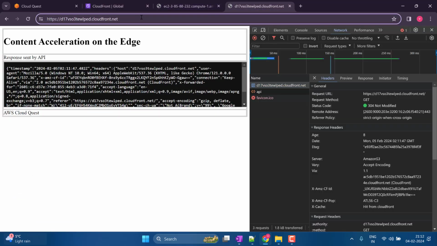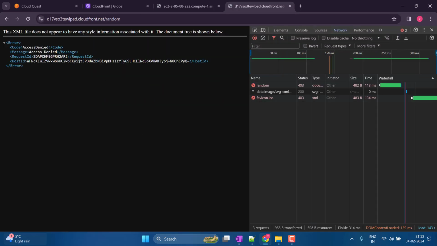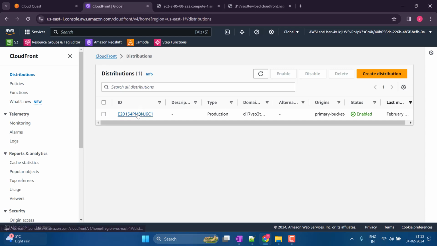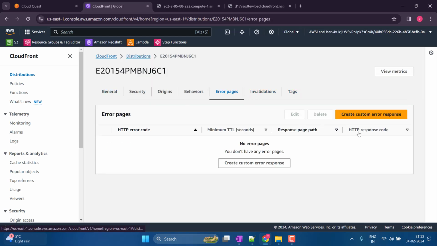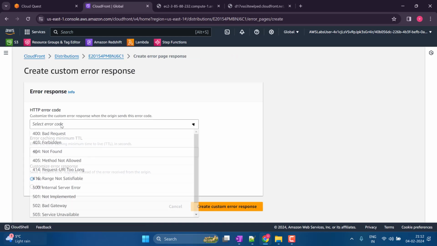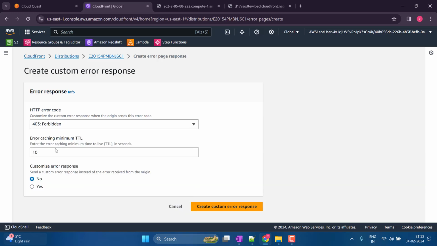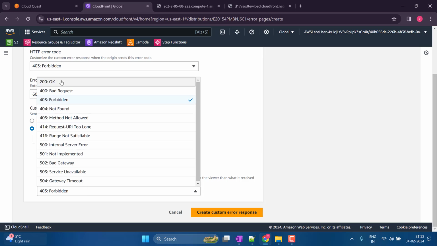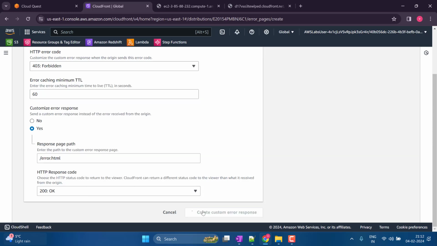Since we have seen the error, let's go ahead and fix that. Distributions, click on that. Error pages, create error response. Code, I think the first one was what, 403? Forbidden. And let's select this 60. Customize error response, yes, and it's going to be slash error dot html, and this one we will pick 200. Okay, create.